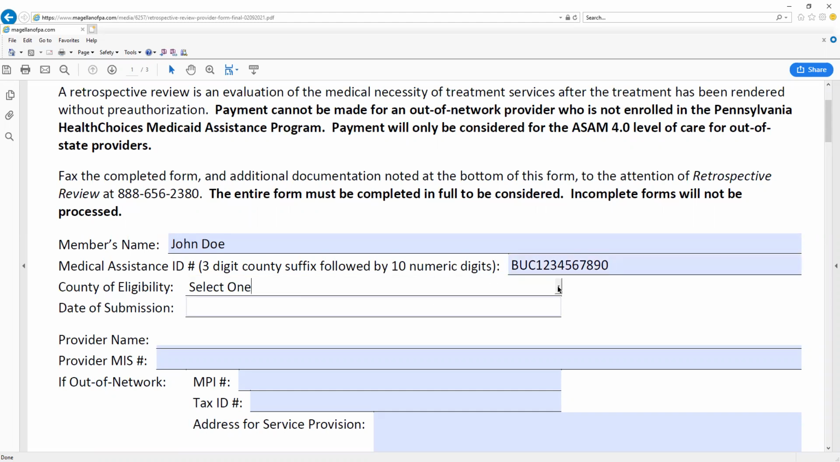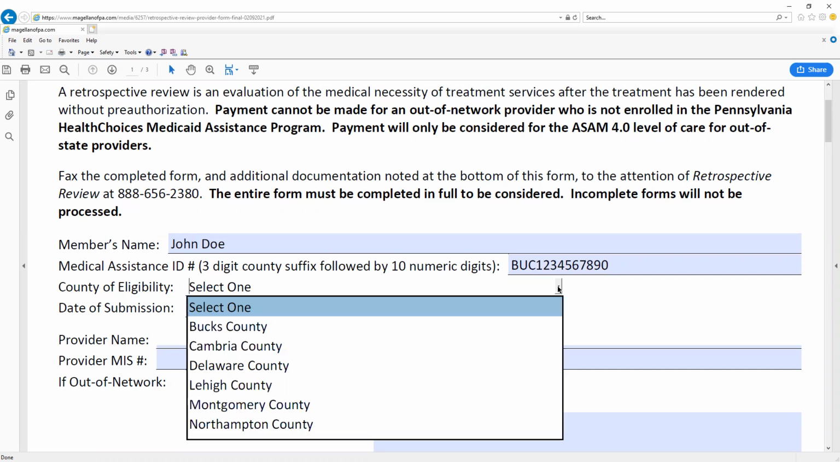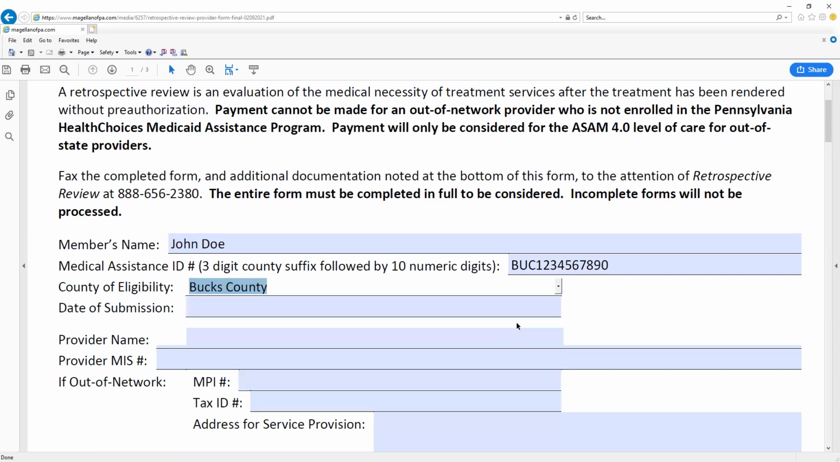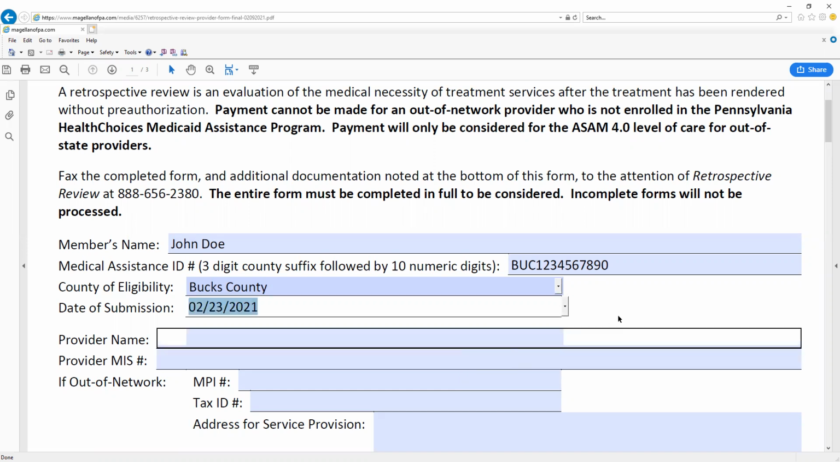Next, we want to choose the member's county of eligibility, and that's available in drop-downs for you. In this case, we'll choose Bucks County. Next is the date that you're submitting the request to Magellan, and we have a calendar drop-down available, so you can pick today's date if that's the date you're doing the work.